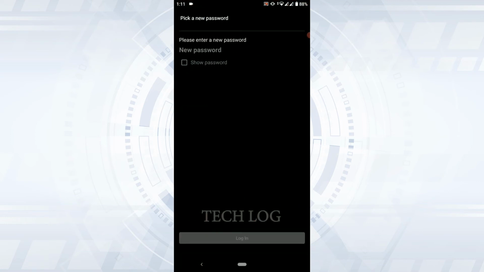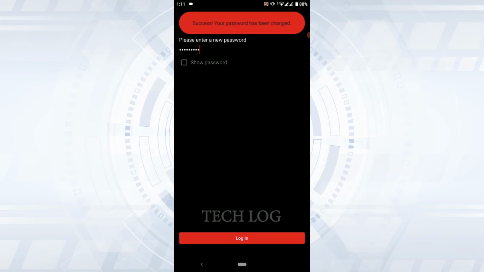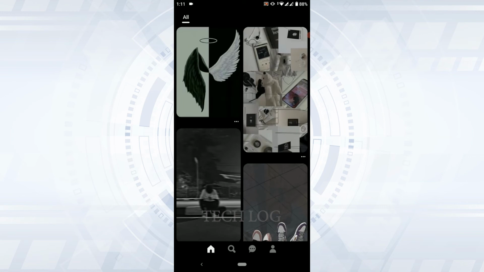Now you will be able to provide a new password for your Pinterest. Type in the new password and then tap on login. Your password has been changed and you have been logged in into your Pinterest account as well. So this is how you can recover your Pinterest account.